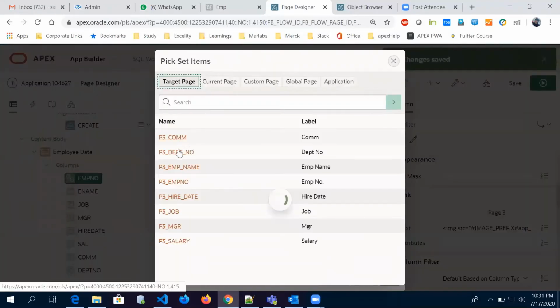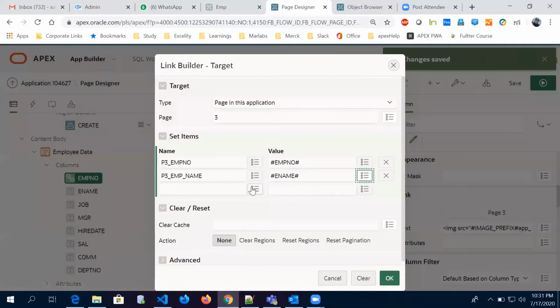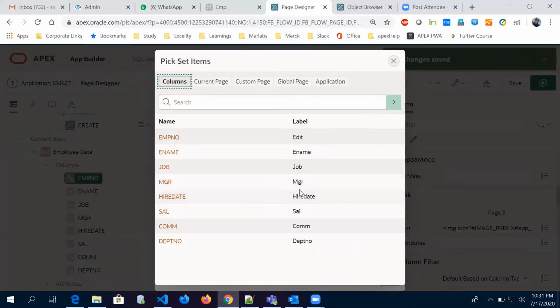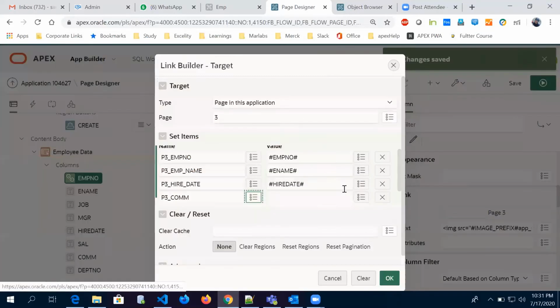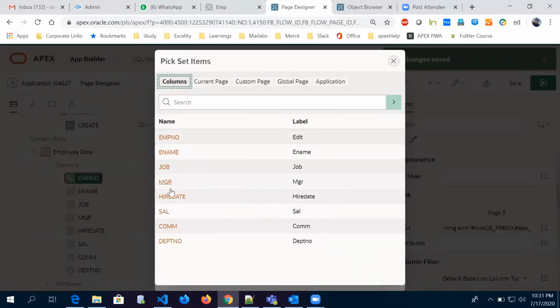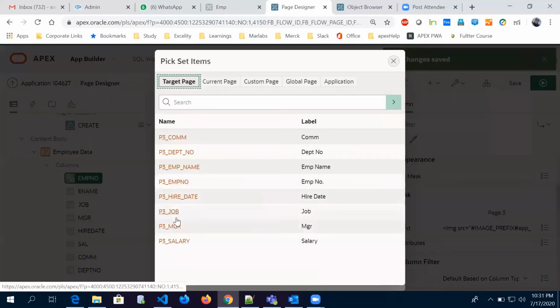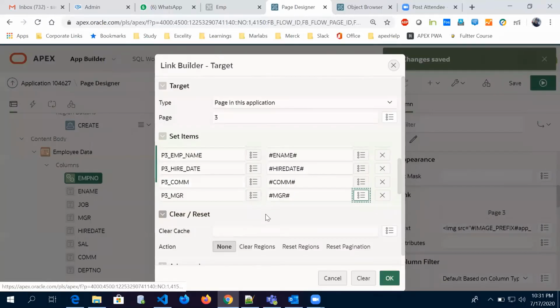Employee number, then employee name. Employee name is of ename. Then we have employee hire date, let's say employee hire date. Then commission. You can select randomly, but be aware that you are giving the correct information. Here in commission, you should select column as commission only. Okay. So let's say manager as manager.